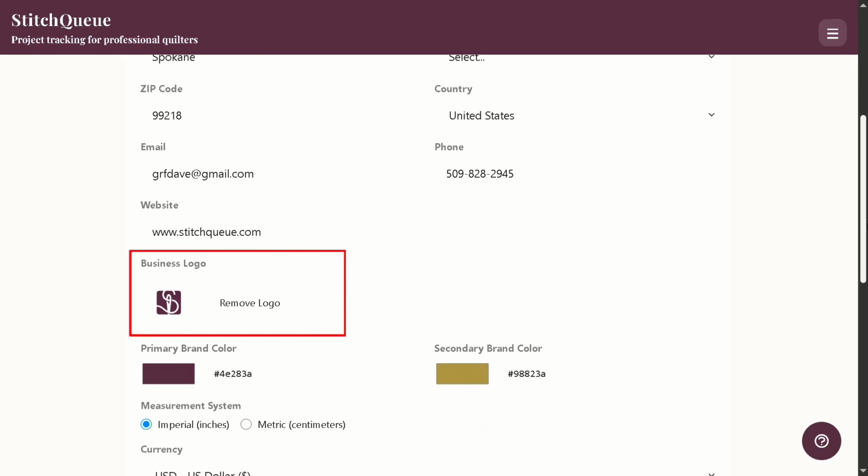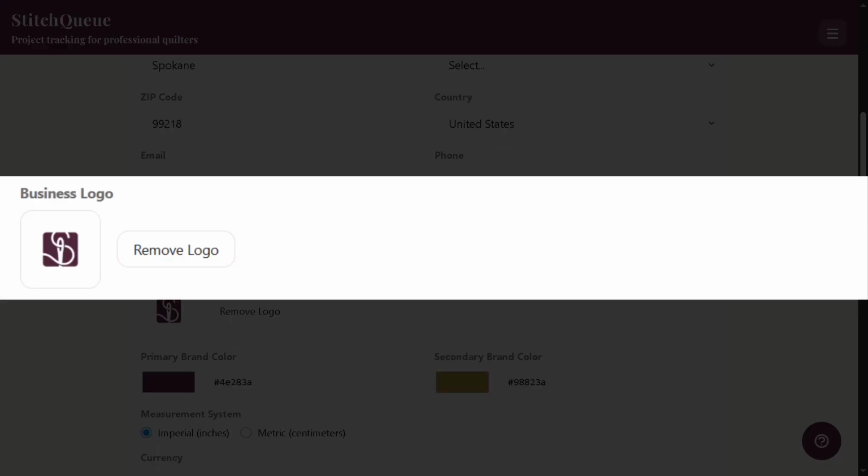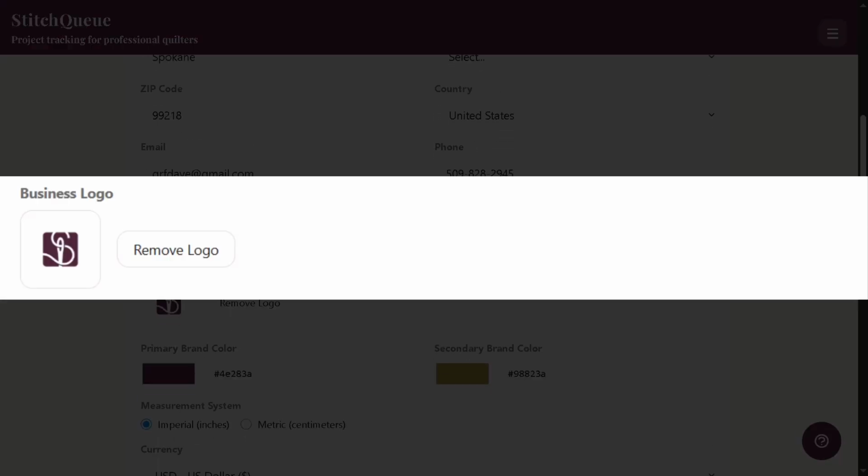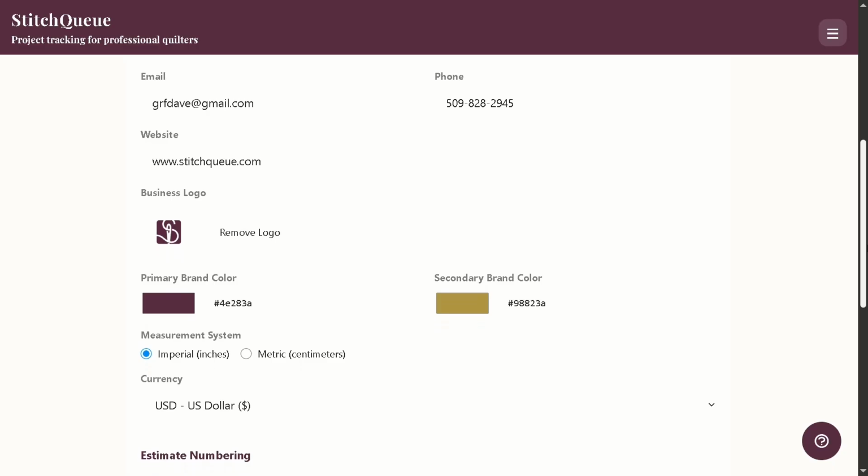Next, your logo. Click the Upload area and choose an image from your computer. A square PNG type of file works best, and the file size needs to be under 2 megabytes. Once it's uploaded, you'll see a preview. If it doesn't look right, you can remove it and try a different file.